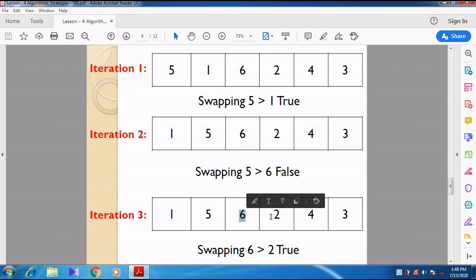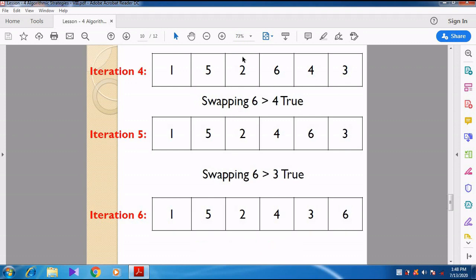In the next step, 6 is compared with 2. Which is greater? 6 is greater. Whenever the value is greater, we interchange the values. Swapping is done, and now we have 1, 5, 2, 6, 4, 3. Now 6 is compared with 4. Is 6 greater than 4, true or false? True, so swapping is done again. Now it becomes 1, 5, 2, 4, 6, 3.